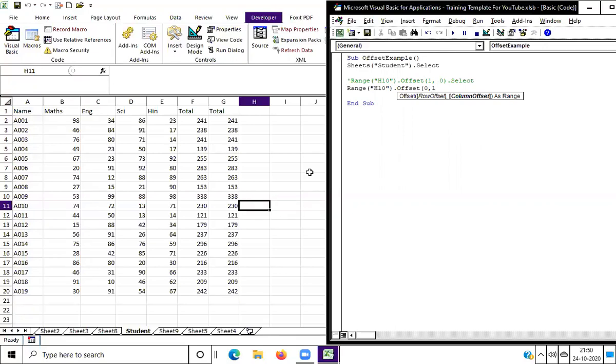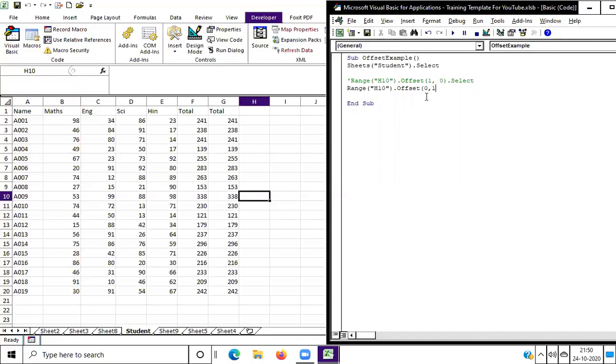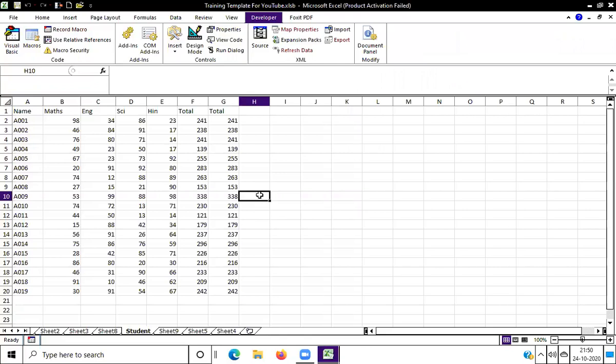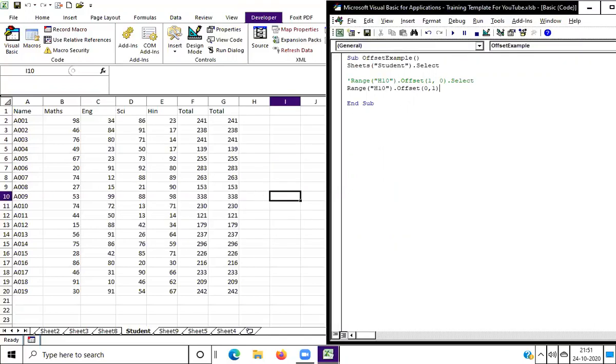It means whatever your base value, base value is H10. After that, you want to move in column. In case you are writing a positive value, it means you are moving to the right side. This is the base value, you are moving right side. One movement means you will move to I10. Now let's try to run this code. You need to write dot Select. After that, run this code. You can see your pointer has moved to I10.